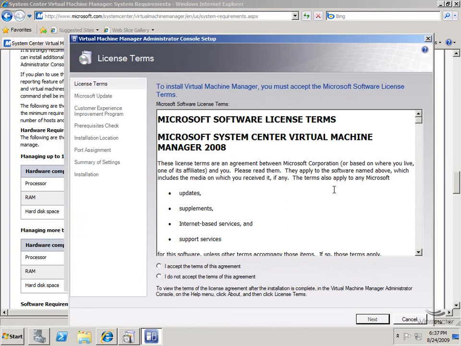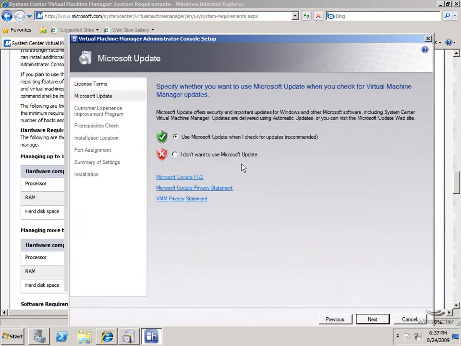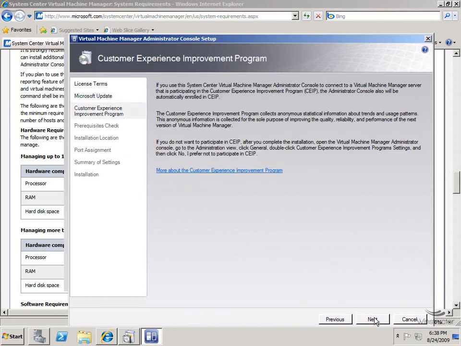As is standard for most Microsoft applications, the first thing we'll need to do is accept the license terms, so we'll do that and we'll click Next. Like before, we're recommended to use Microsoft Update. Again, I'm going to say no for this lab. In production, of course, you might want to rethink that, or use your local Windows Software Update Services server. Let's click Next.